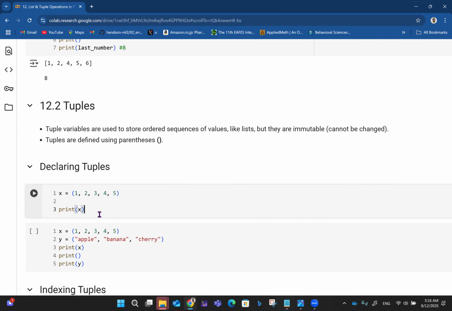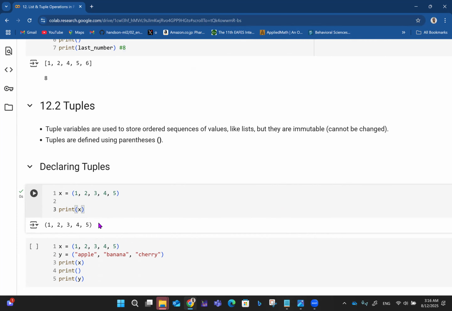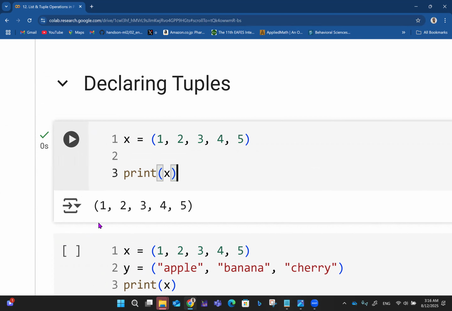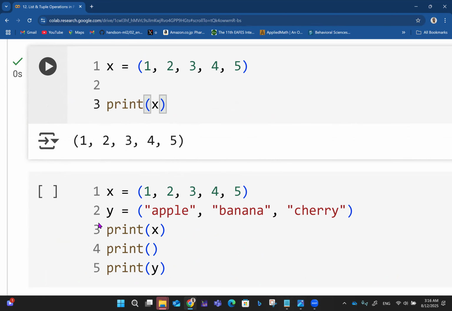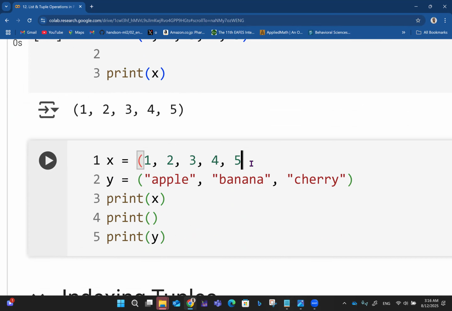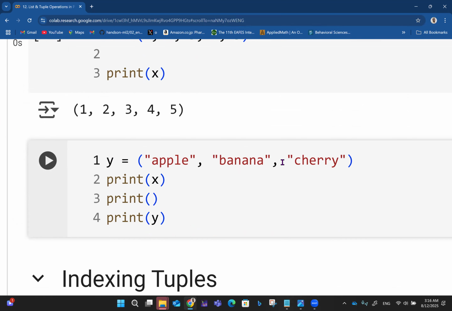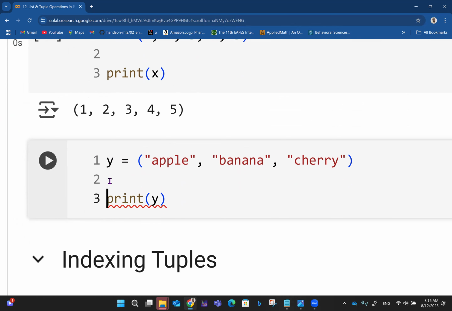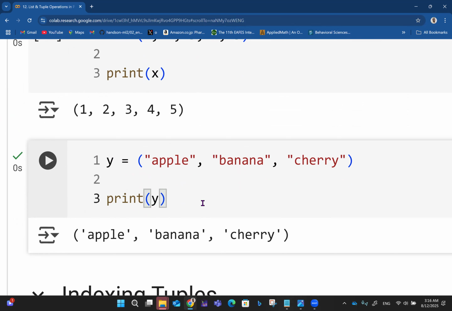So if you print X now, it gives it to you like this, with parentheses like that. Then when we come here, the focus shifts to Y. So we want a list, a tuple rather, called Y, and it's a list of fruits. So Y is apple, banana, cherry. Because it is ordered, the apple, banana, and cherry will come out in the order in which you have declared it. So if you print Y now, you get this. Okay, so a tuple is ordered.